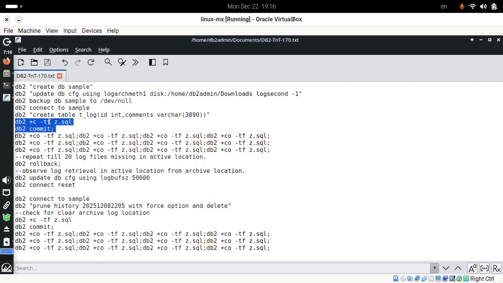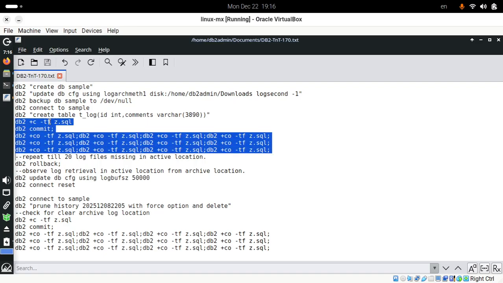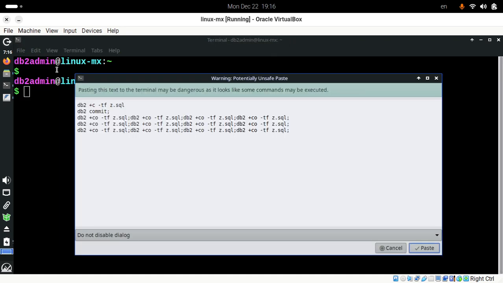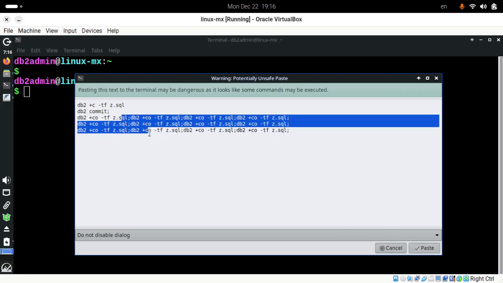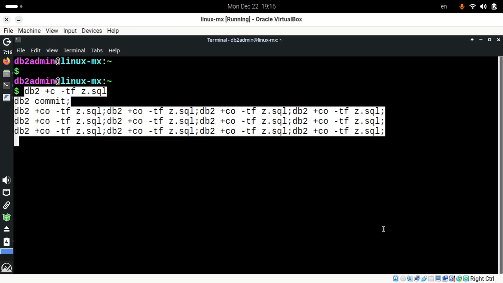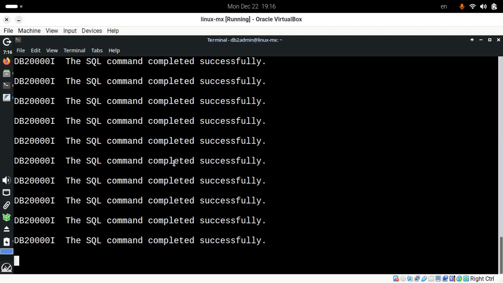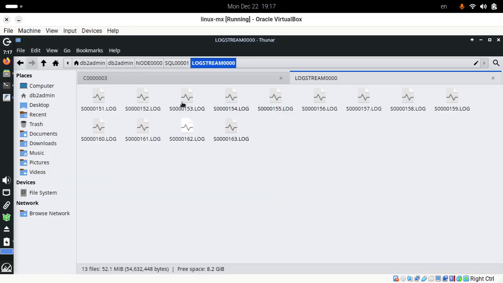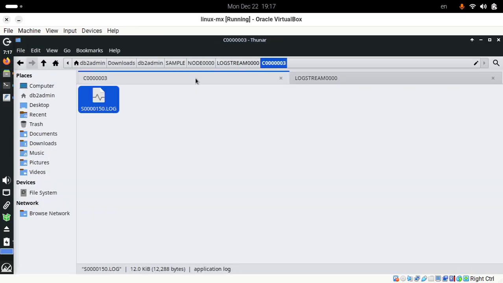I need to create a transaction, okay, and I'll copy that and paste that. This z.sql just contains some transactions, and I'm committing the first one, and after that you can see I'm running it so many times, right? So it generates a lot of log files without any commit on that. Let it run for a while, and we'll observe what happens in the archive log location.